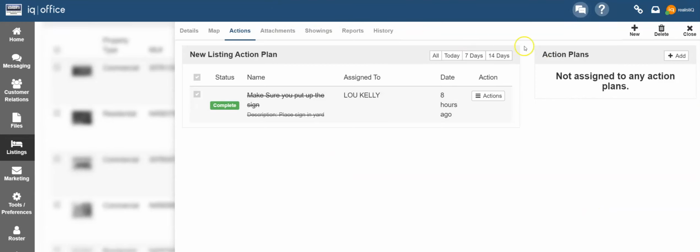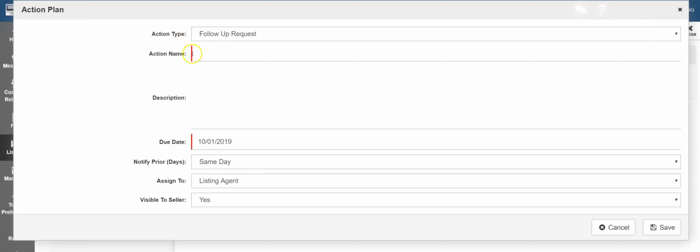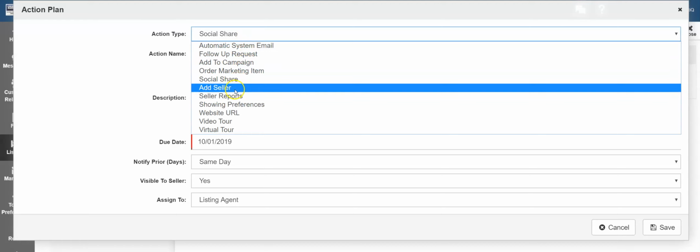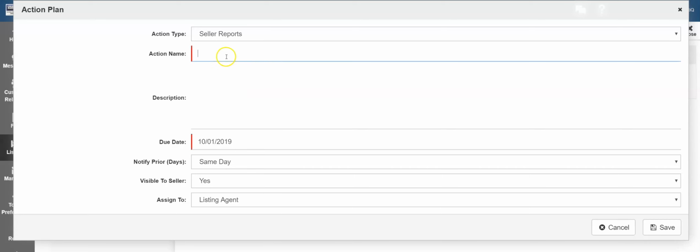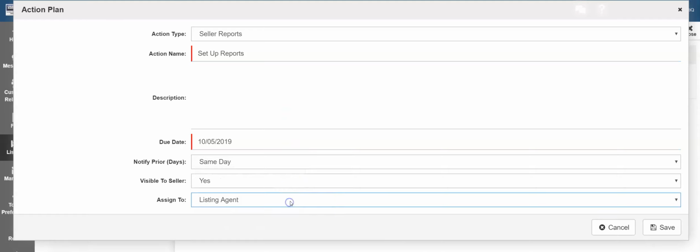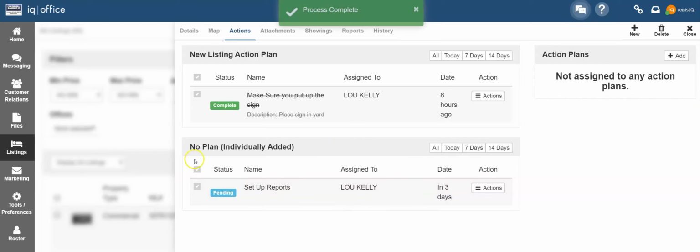You also can go in and add individual actions similarly to how you would for a contact. You're going to click plus new. You're going to add an action type name. This might be, perhaps, share on social media, or maybe it is add the seller or set up seller reports. You're going to say set up reports. This is due by Saturday, and I'm going to assign it to myself or to the co-listing agent and click save. And now I have an additional action plan.